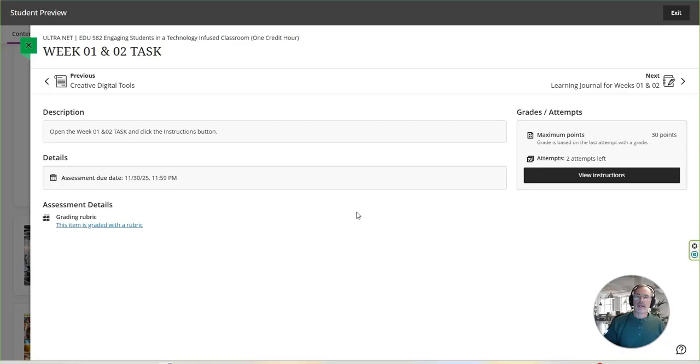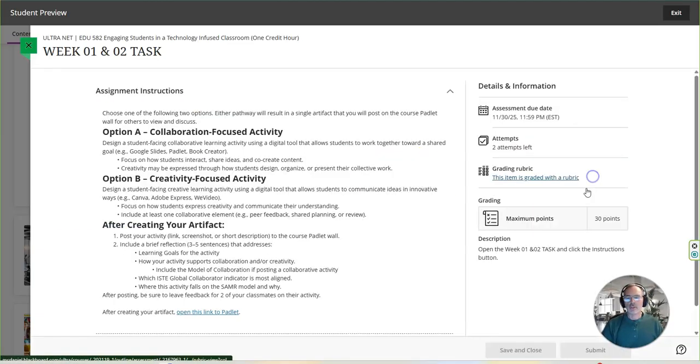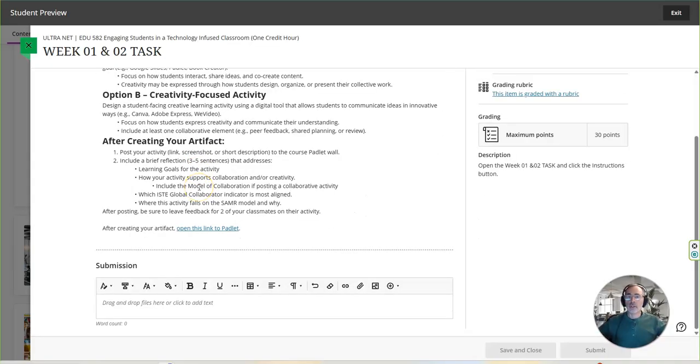And then we come to the task for week 1 and 2. So when you get here, what you want to do is come over here and click View the Instructions. And so there are two options. You can do option A, which is a collaboration-focused activity that you're going to develop using one of the tools, where you're going to focus on how students are going to interact, how they're going to share ideas and co-create, or it can be more of a creativity-focused activity. This could be more of an individual activity, or it could be collaborative, depending on how you want to structure it. So what you're going to do is you're going to create an example of what you want one of the students to do.